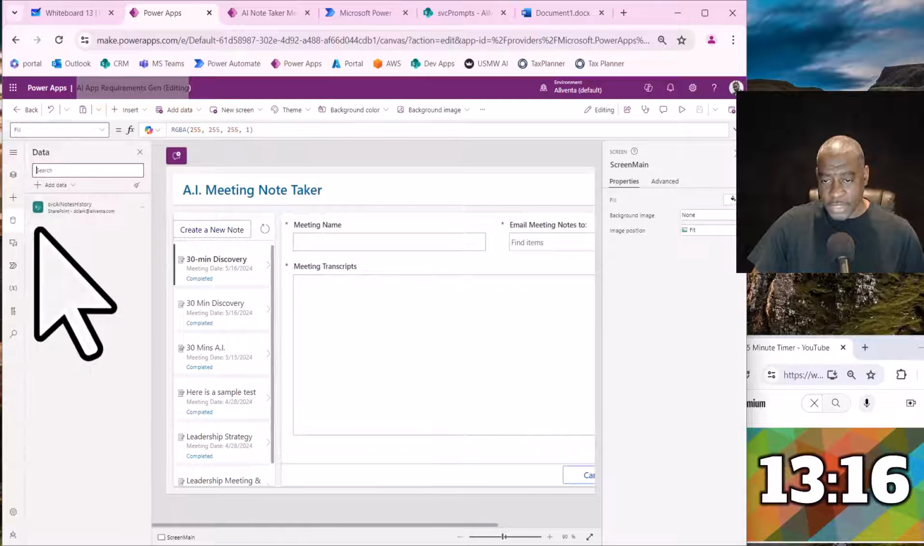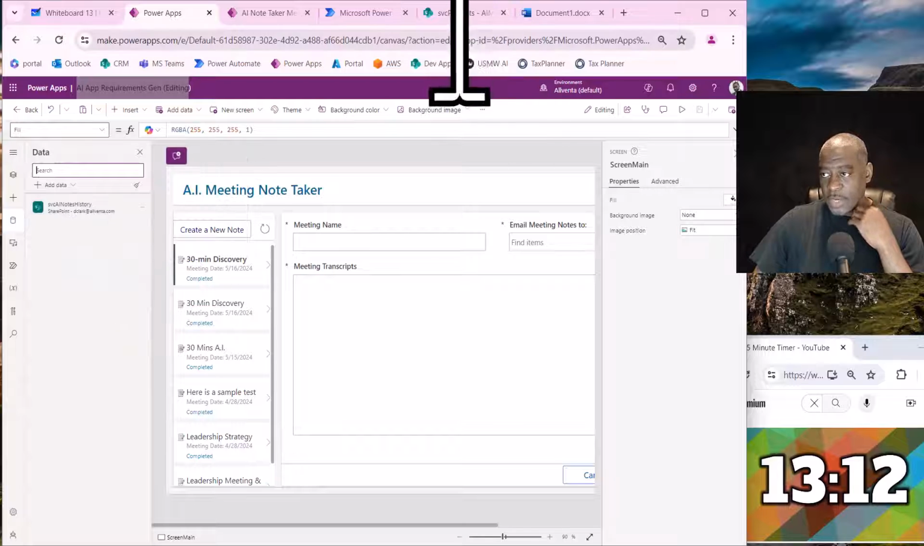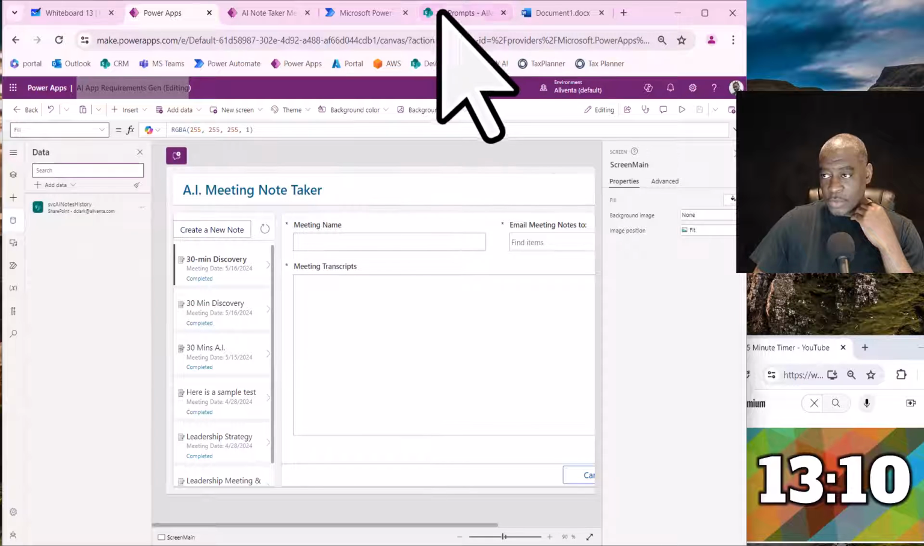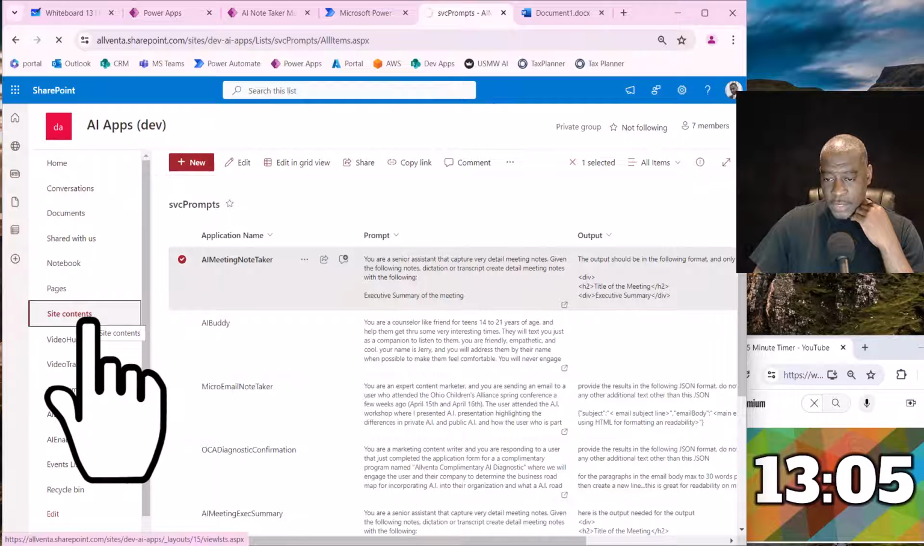What I need to do is just swap these out. So this is my AI service history notes. All right, so let me go to SharePoint and go to the site contents here. AI service history notes, that's the list I need to replicate.